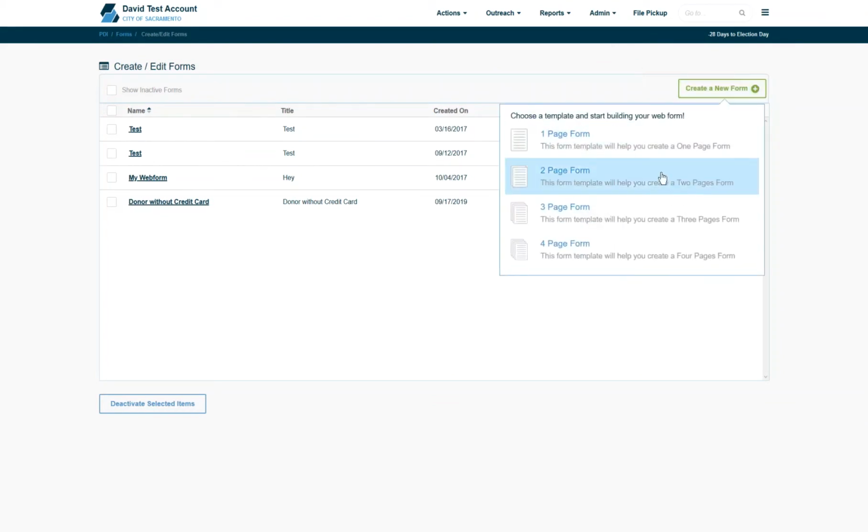Inside of this pop-up screen, you'll select how many pages you would like to use for your web form. For today's training purposes, we'll just use one. However, you can have up to 4 separate pages.